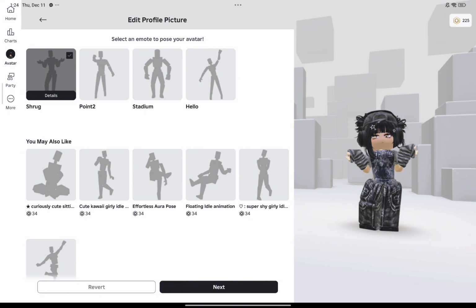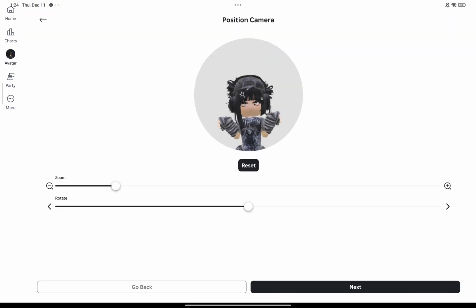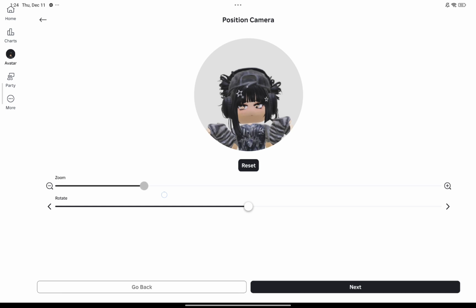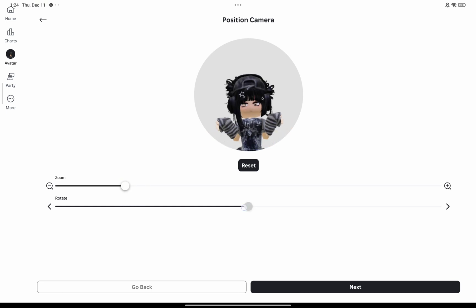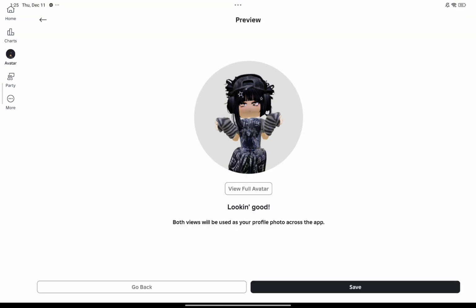So after that, click on this next button, and in here you can set how zoomed you want your profile to be. You can also rotate your avatar for your profile. So after this, click on this next button to proceed on saving this.